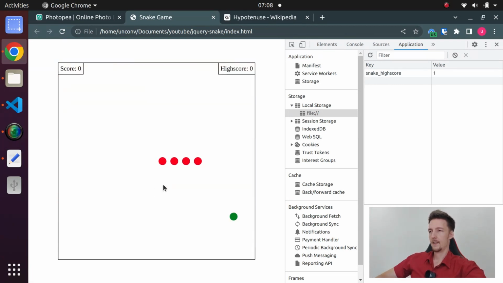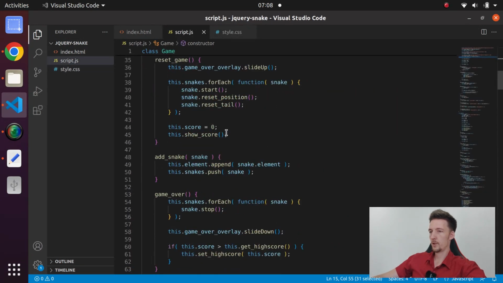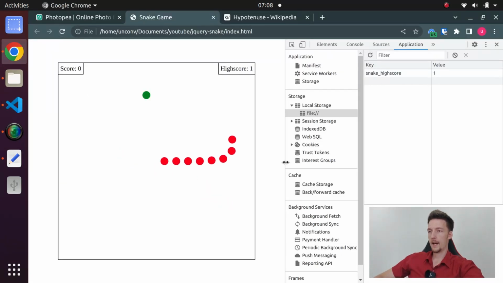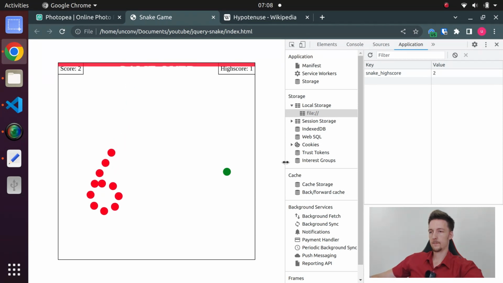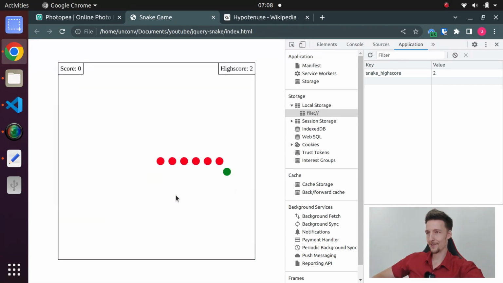Play again. I don't update the high score. You can see here in the local storage it actually did it, but it didn't update the high score here. So let's fix that. Show score and show high score. So now high score is 1. And now if I make a high score of 2, it should update. Score is 2, play again. And now high score is 2. Great.